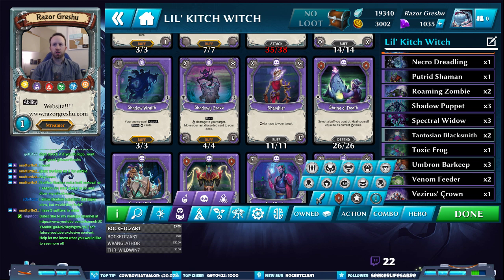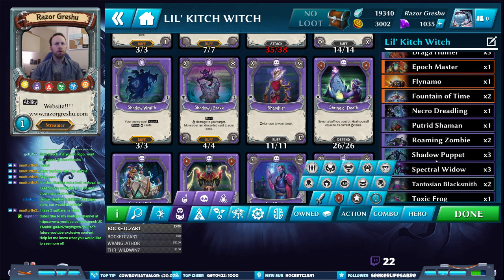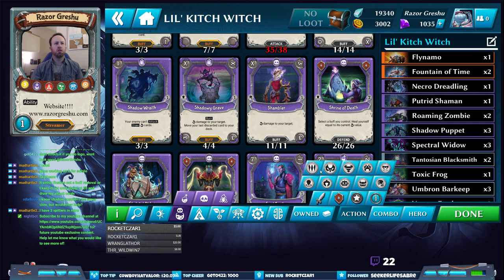I mean, the Crown is nice for card draw once they remove our buffs. We drew, what, 2 cards off of you because you removed our buffs? But it's just like, we need card draw.